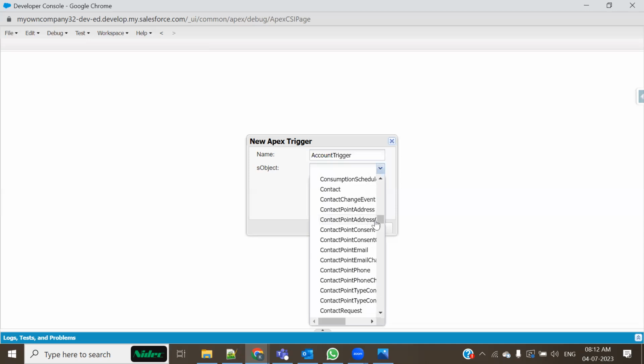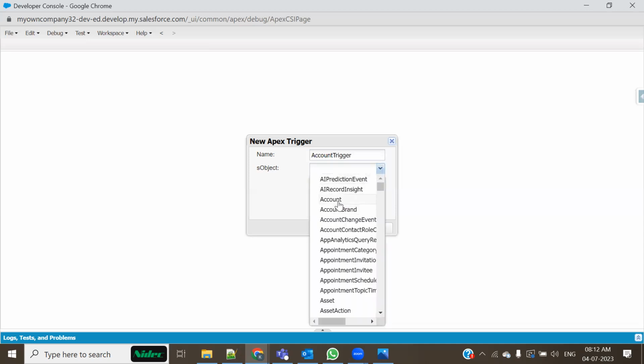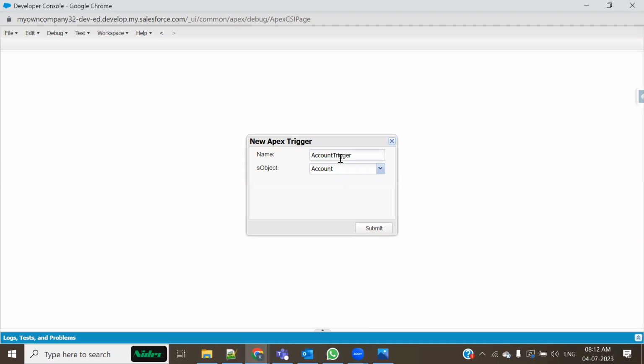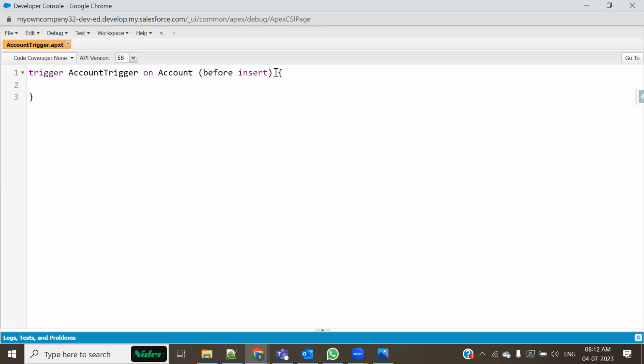This is the list of all objects. You have to select on which object you are exactly creating this trigger. I've selected account from here and then submit. So this is the initial format: a trigger whose name is account trigger. On is a keyword, trigger is also a keyword. It's created on the account, and this is created on before itself.